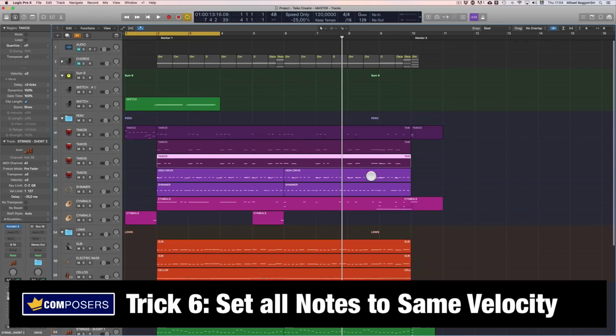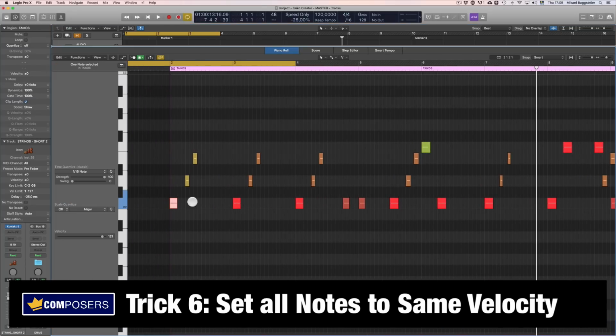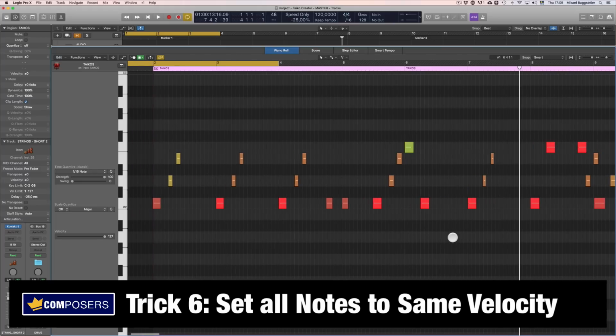Velocity trick number 6. Set all note velocities to the same value. So let's say I go into this taiko part here, and let's say I want to change these to be all of the same value, which is common for example, kick drums and so on. I could first select all of these simply by clicking this note here. All of those are selected.